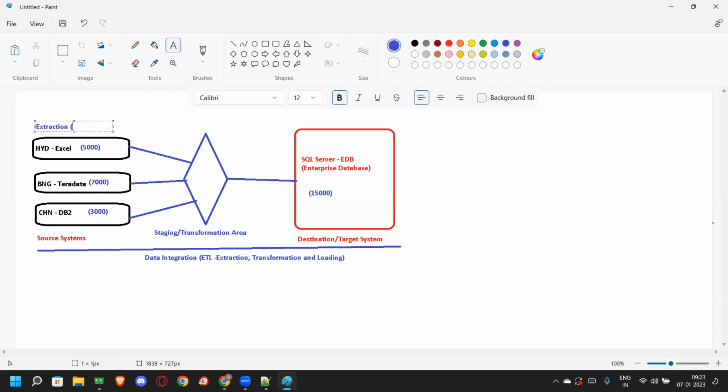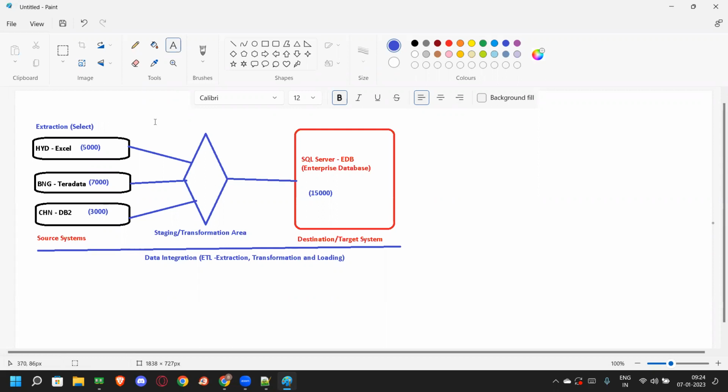In the source, we always use the select statement. The source never allows you to insert, update, delete, or any other statement. It accepts only the select statement. Am I clear? Are you clear on this? So here we use the select statement. Now, your extraction process is done.